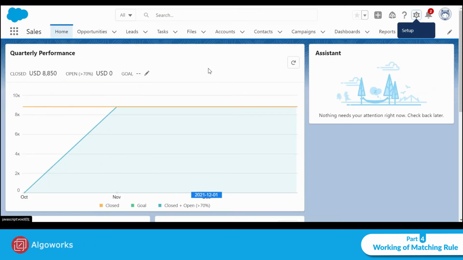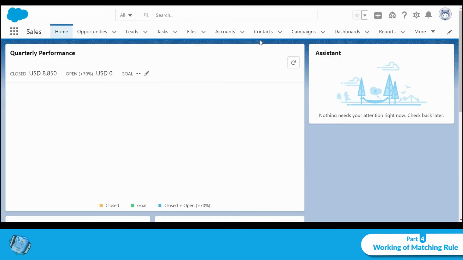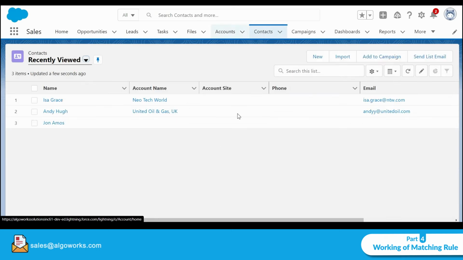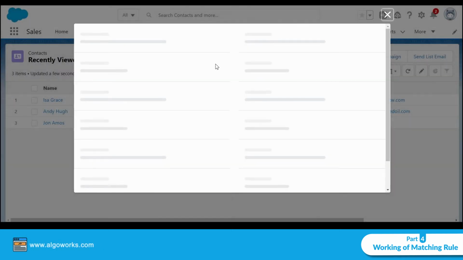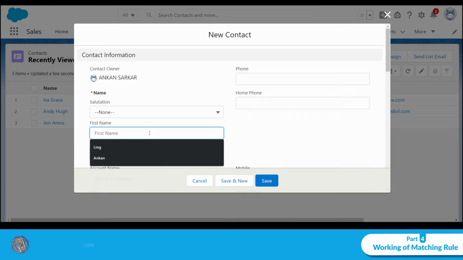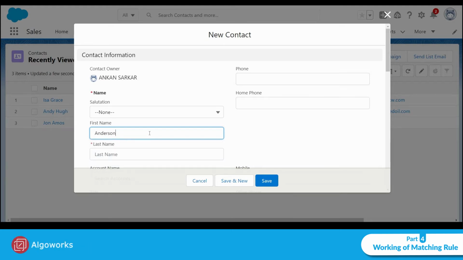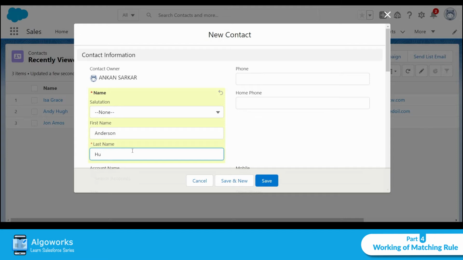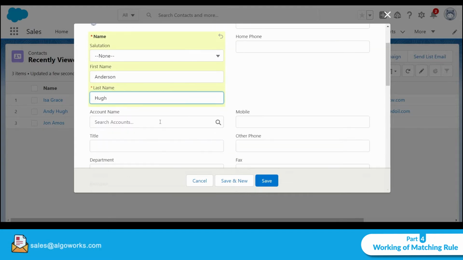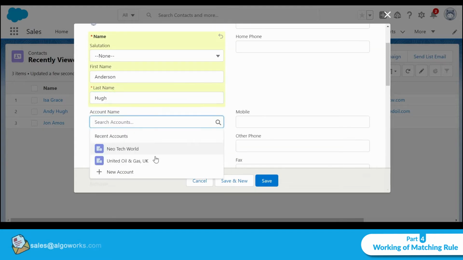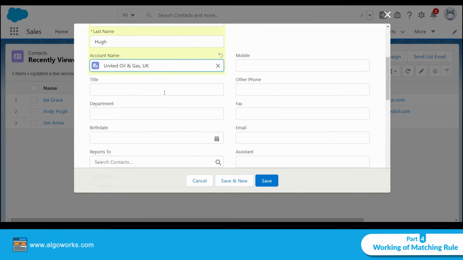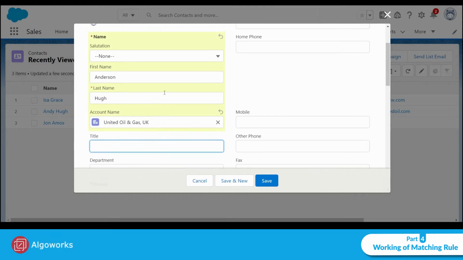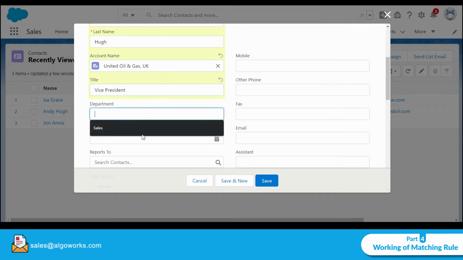Now go to your home page and first refresh this. Go to contacts. I'm going to create a new contact. Let's say his name is Anderson. His last name is Hugh. For account name, I am going to select United Oil and Gas. For his title, let's say he is a vice president and his department is sales.